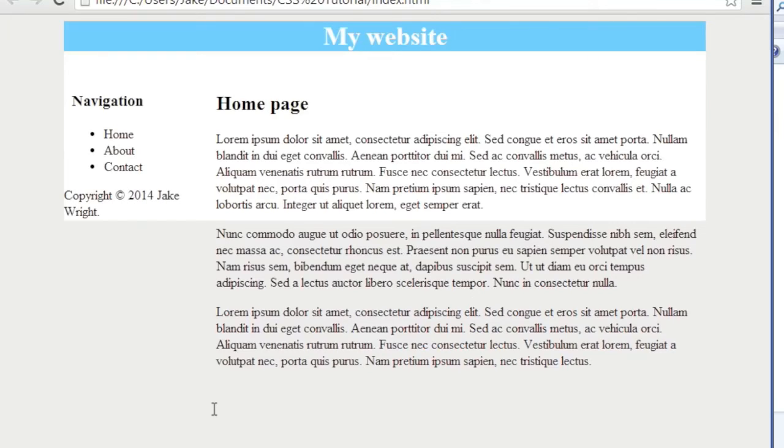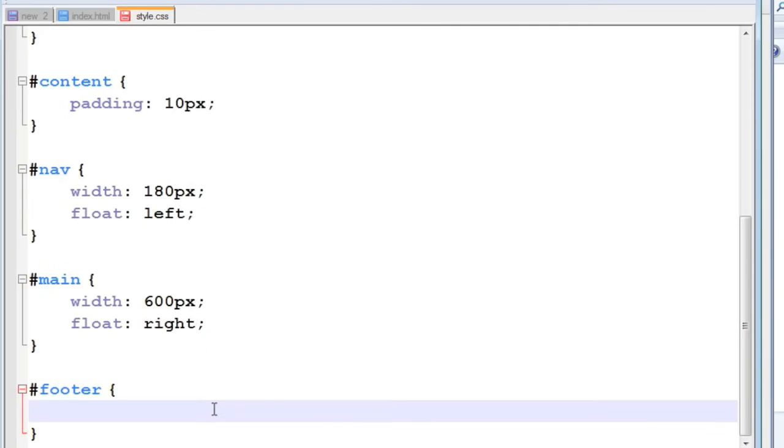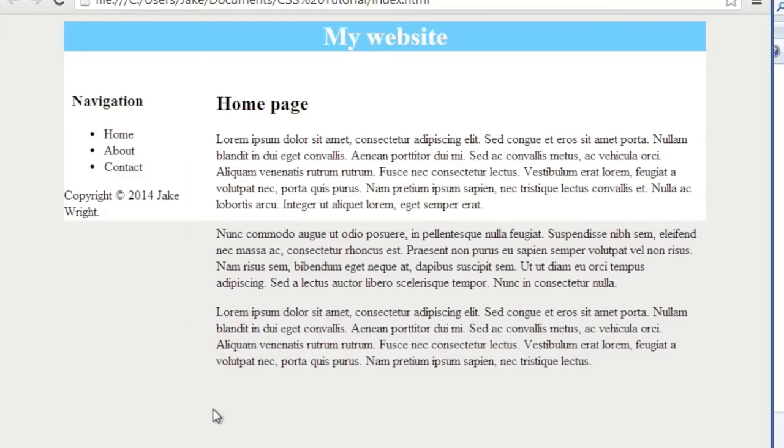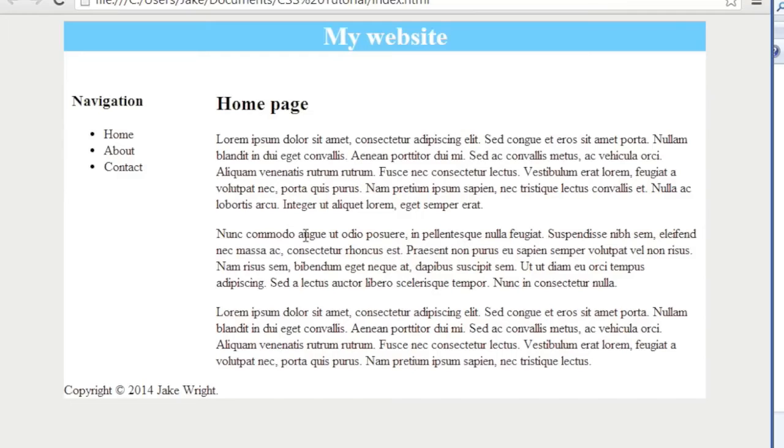So that puts them next to each other. It makes a new problem though. Since they're floating, the footer now doesn't care that it hasn't finished. They overlap. To fix that, we target the footer div, and we apply a rule to this saying clear both. Now this means we must be clear of any floating elements before we display ourselves. So you can see here, there's still a floating element here. Clearing both means let's get past all of the floating elements and then display.